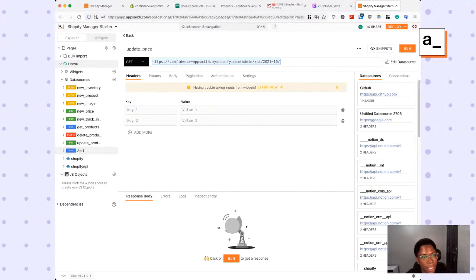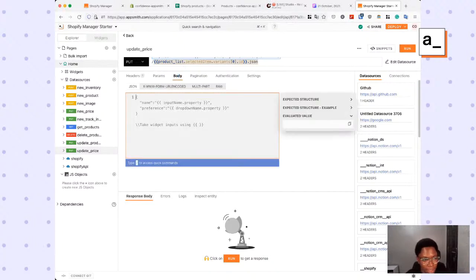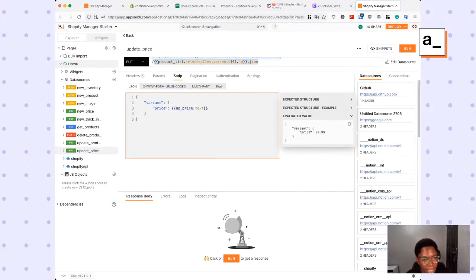This is going to be a PUT request, and it's going to be hitting a different resource. It's hitting the variant resource, and we need to pass the variant ID, followed by .json. So we have variant ID.json. And for the body, we can pass up the price for the product we want to be updated. This is going to be the price, and it is being picked up from the price input. You can see that in the evaluated value window, we have that currently showing.